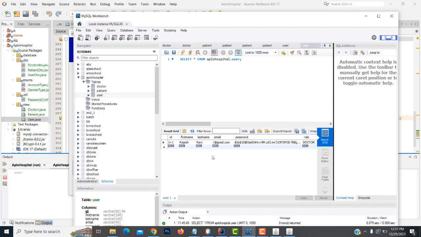Here you can see the auto increment part is useful. The first name, last name here, your hash password is here. You have successfully got it working, right?